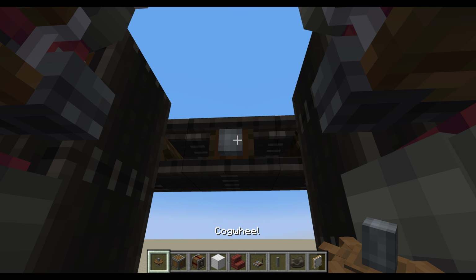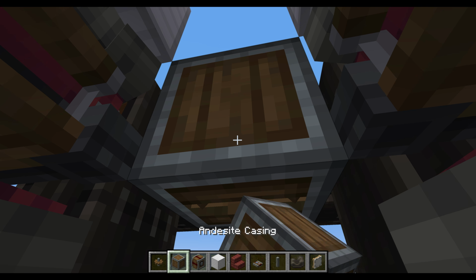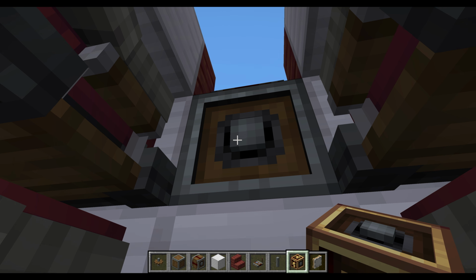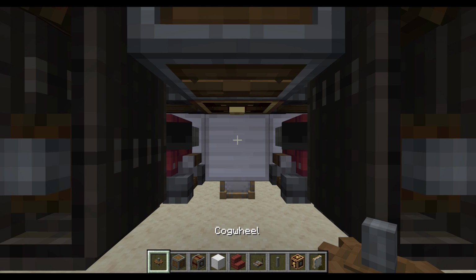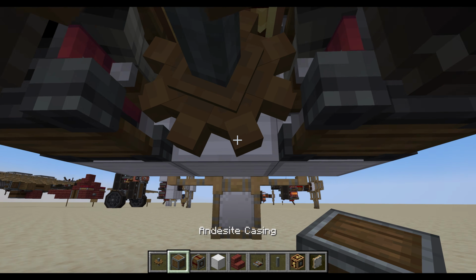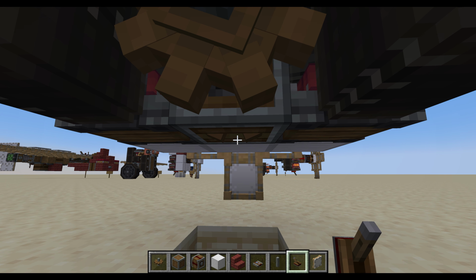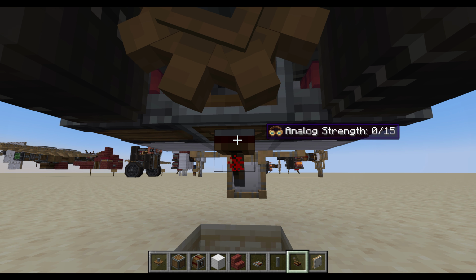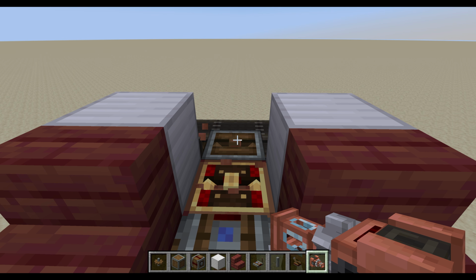Take a cog, place it here, put it in andesite casing. Place your analog transmission. Place 2 more cogs and encase the first one. Place an analog lever on it. Click it 13 times. Place your potato cannon.